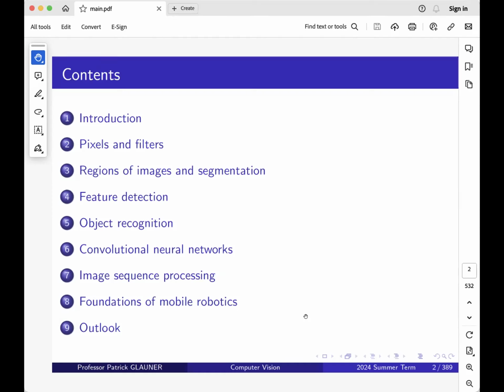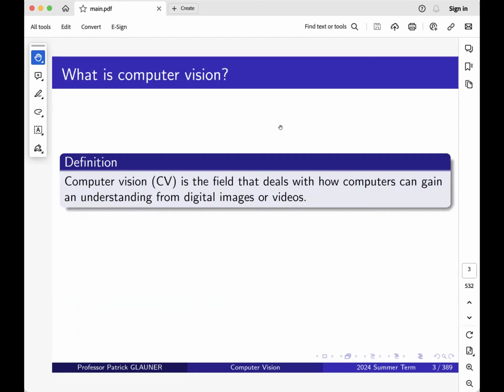Since there'll be a project, I'll say more about this later, you can also do a robot project. For those of you who want to do robot projects, I'll also provide a little introduction into mobile robotics. Today, there'll be the intro, and so we have about 3 hours. We'll also have a chance to look into pixels and filters. I'll start now with the motivation, then we talk a little bit about the organization of the course, and then we'll start digging into computer vision.